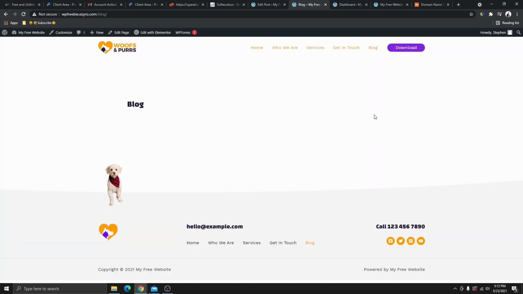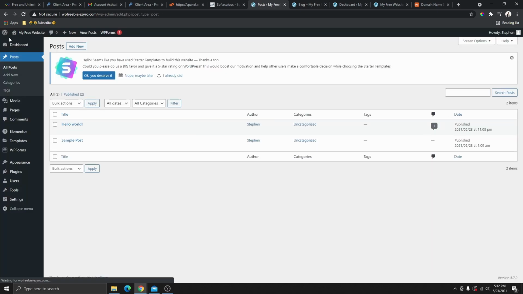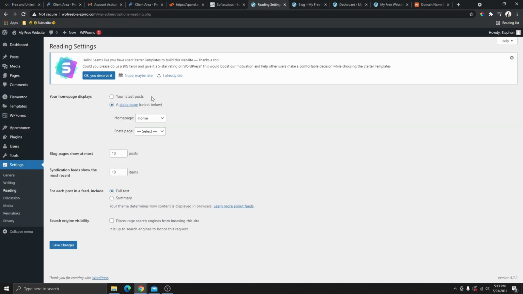Now if we go back here and refresh this page, and if we go to the blog page, you can see right now that the post that we just created is still not showing in the blog page. All we need to do now is to go back to the WordPress dashboard, and then from here we are going to go to settings, and then under settings we are going to go to reading, and then from reading right here you can see that our home page is set to home.